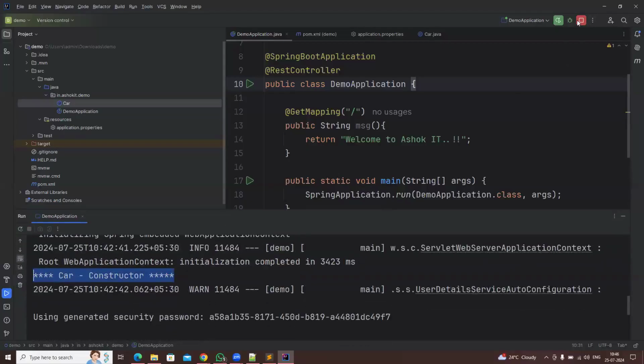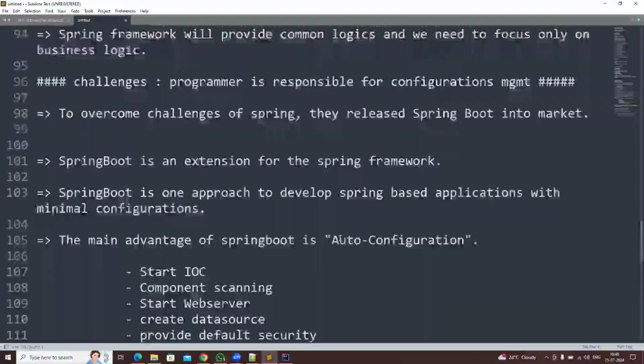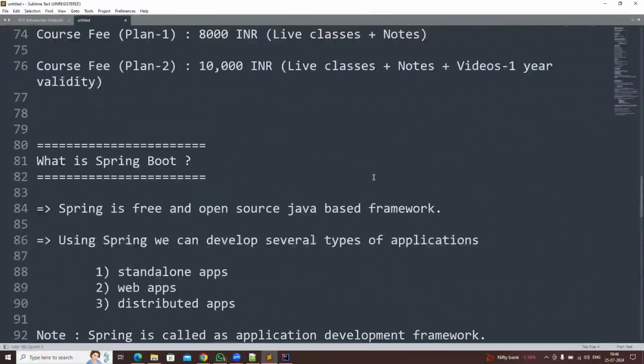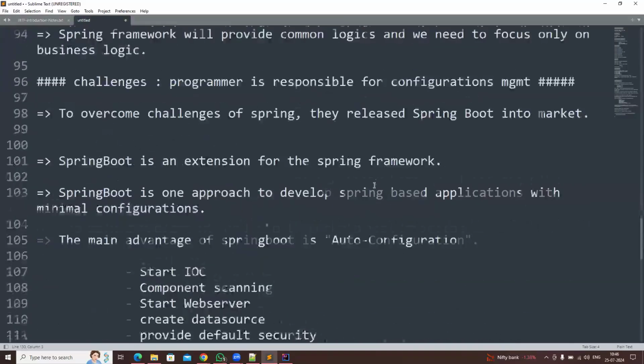Today I'm not concentrating on the coding part. Today, I just want to tell you what Spring Boot is and why there is so much demand for Spring Boot in the market. So I hope you got my intention. What is Spring Boot?